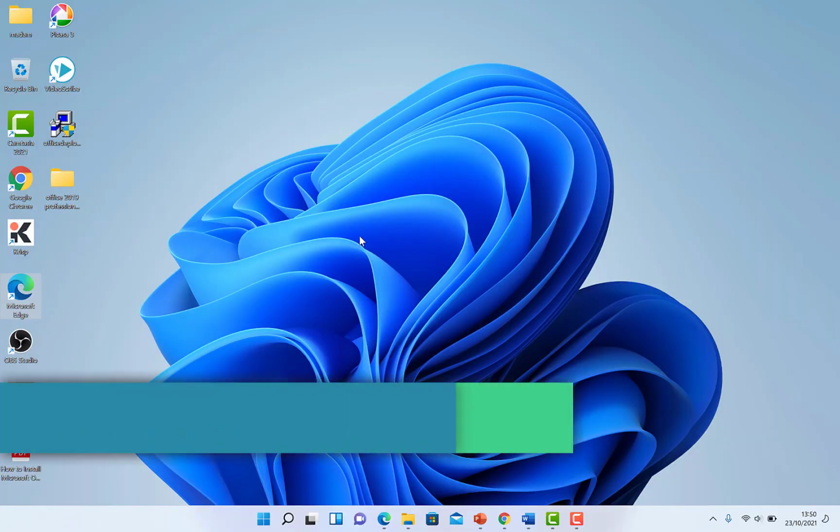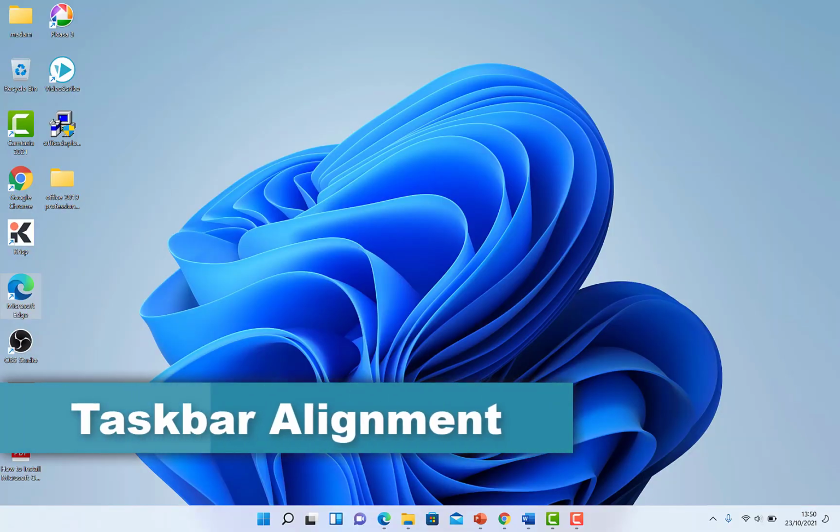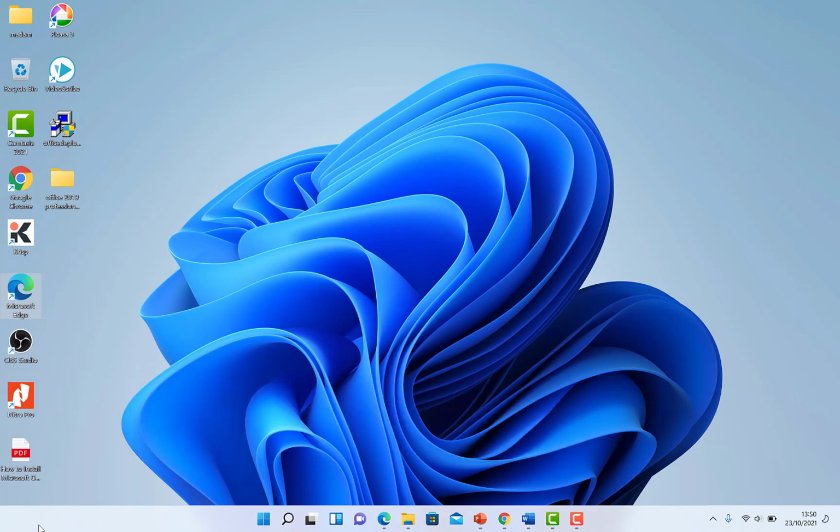The next tip is the taskbar alignment. Usually before on Windows 10, you can see the taskbar is arranged to the bottom right, but in Windows 11 it is now at the center. You can see now it is centralized, but then you can align it to look like Windows 10 if you want.